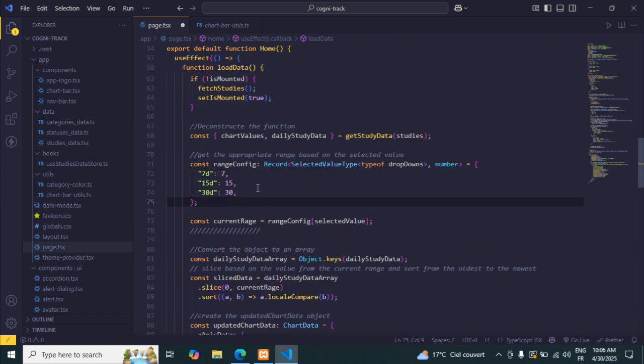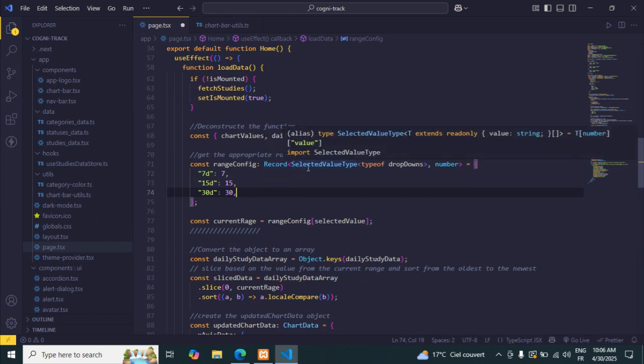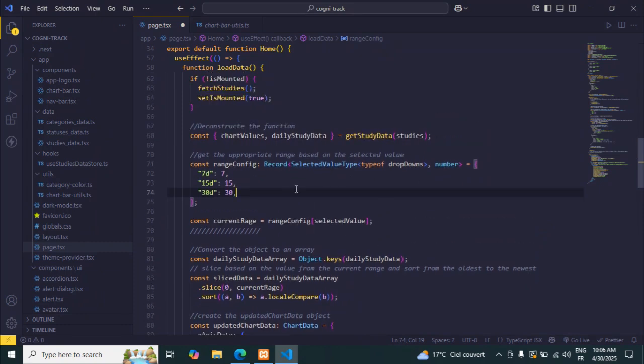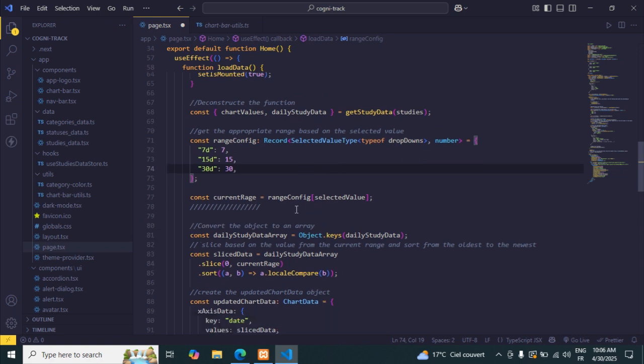So here we are going to define the rangeConfig, and we're going to define it as an object. The keys are going to be the values from the dropdown, and the values are the numbers. So this is the structure. And here we are going to set our current range, and it is based on the selected value. So if we, for example, select 7 days, we're going to get the number 7.